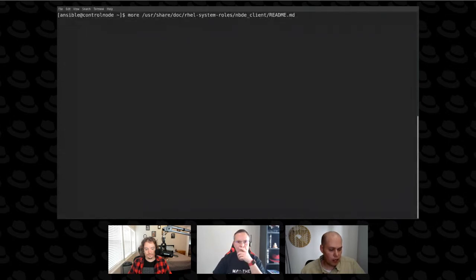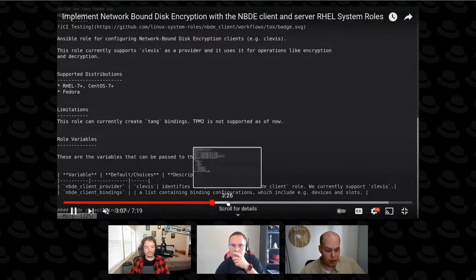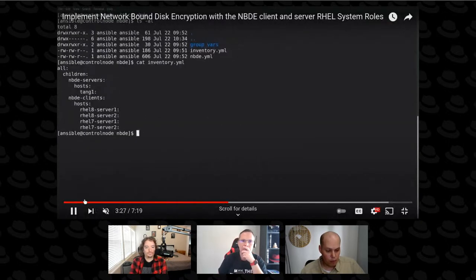What we're going to talk about here is there's a README file for both of the roles you can look at. So you can look through the README file and see all the role variables and see an explanation of how the roles work and what options you have. Okay, let me pause it here.